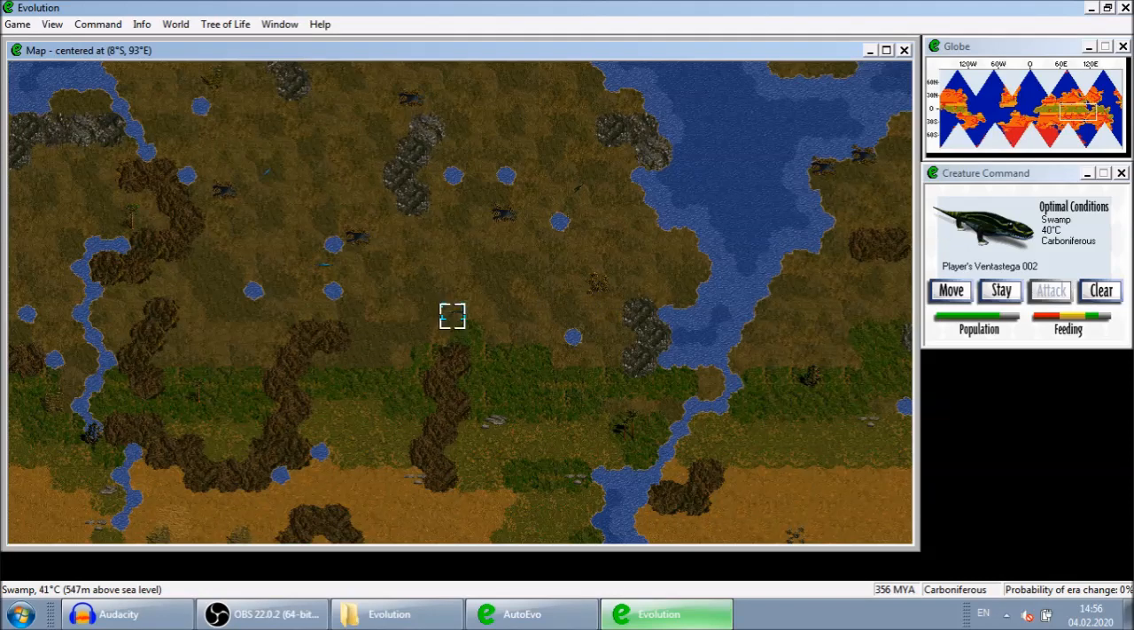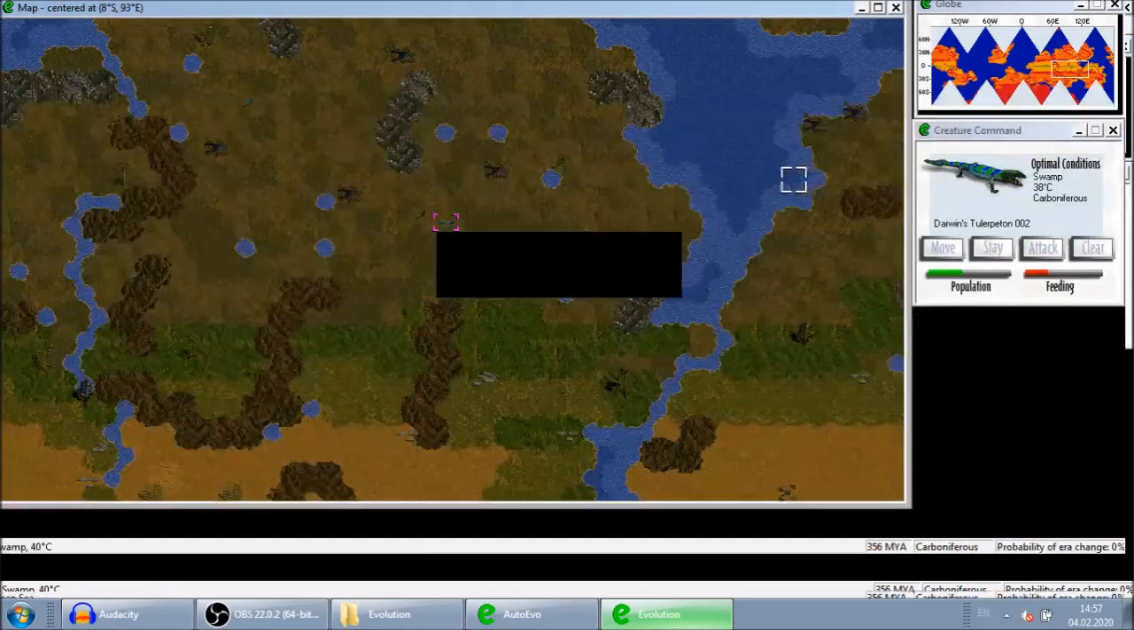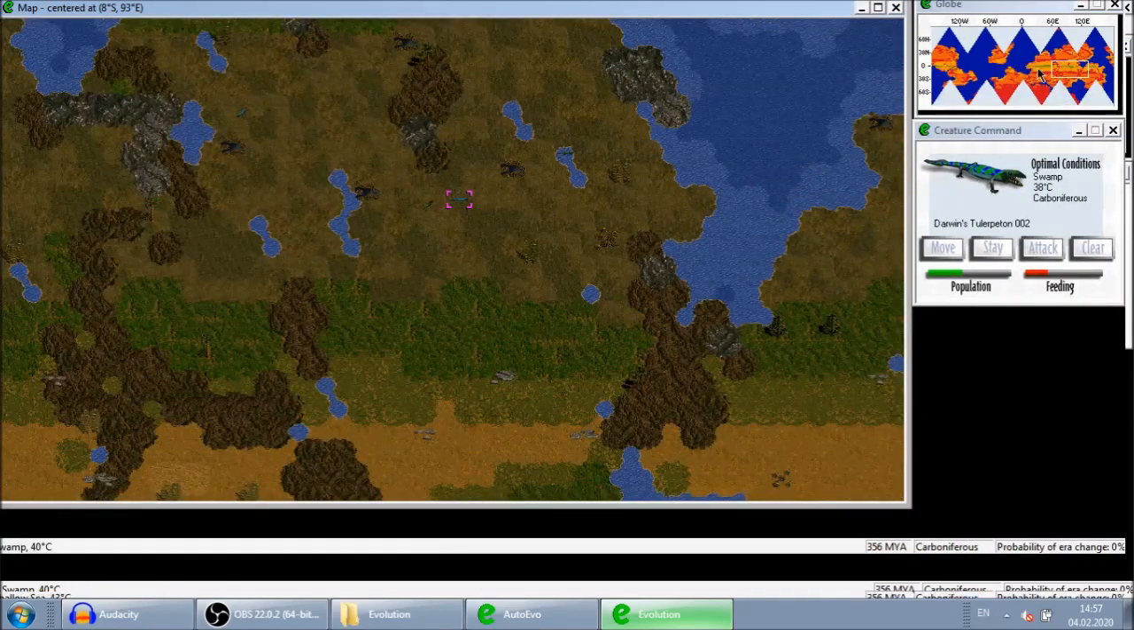And if you find them wandering outside of areas that are habitable for them, you can just click on this move command and have them go to wherever you want them to go, and they'll follow that. You can also click stay to have them not move, and click clear to cancel whatever command you just gave them. You can also click on enemy creatures, and again, you'll be shown their feeding areas.